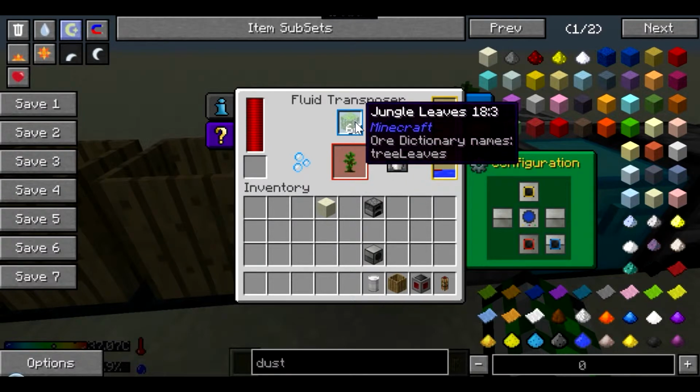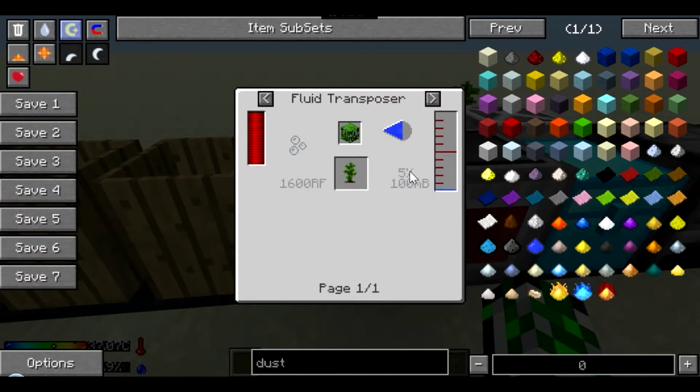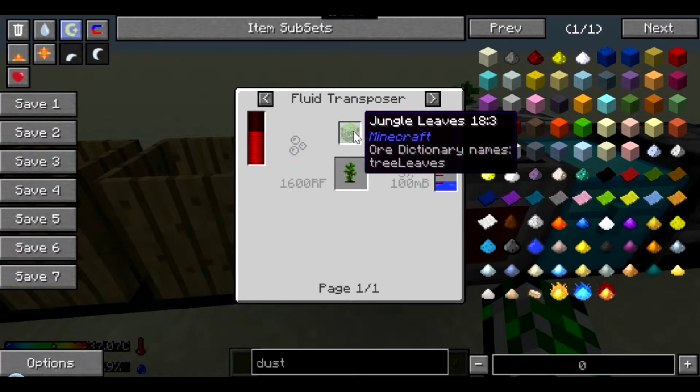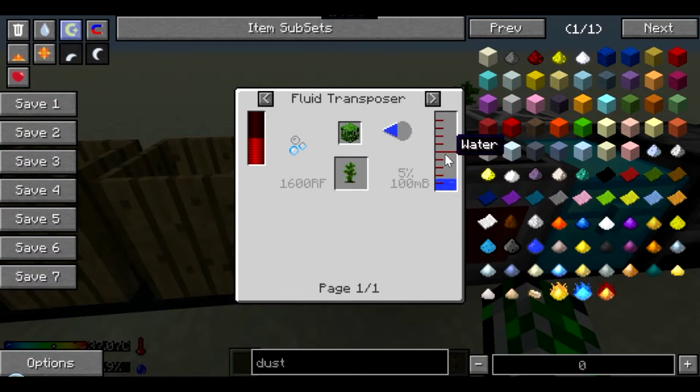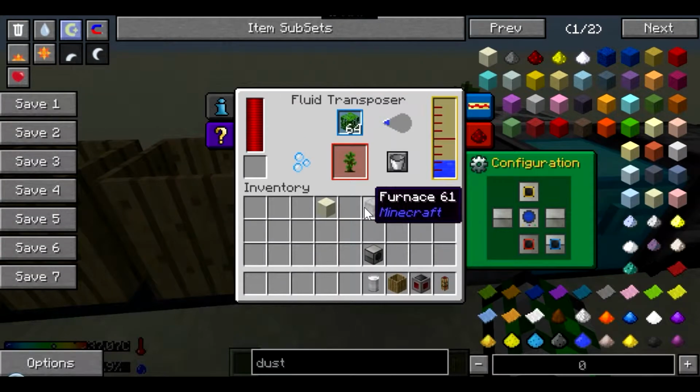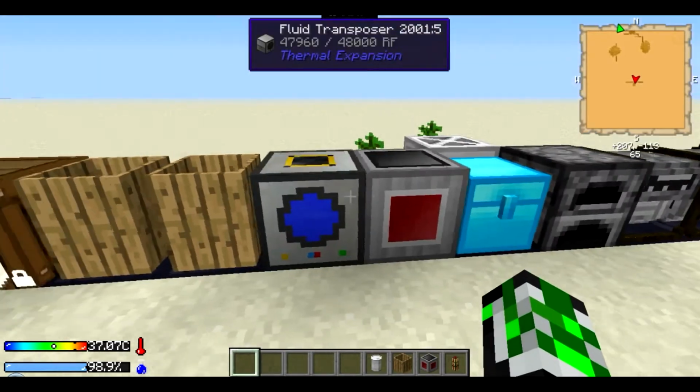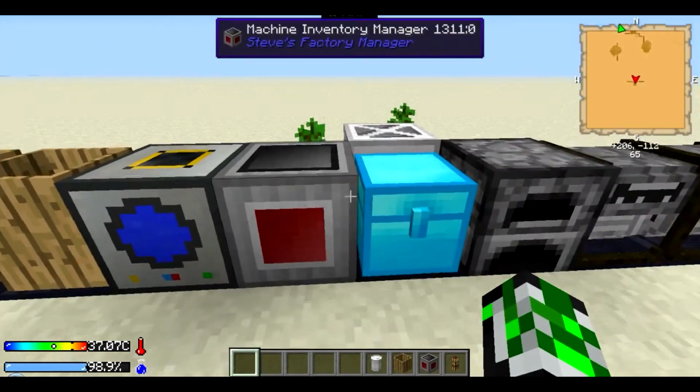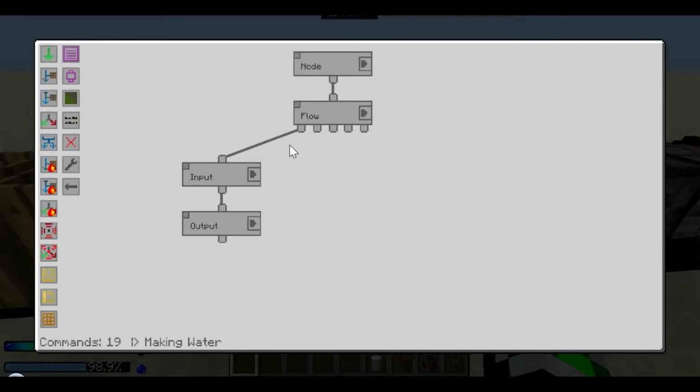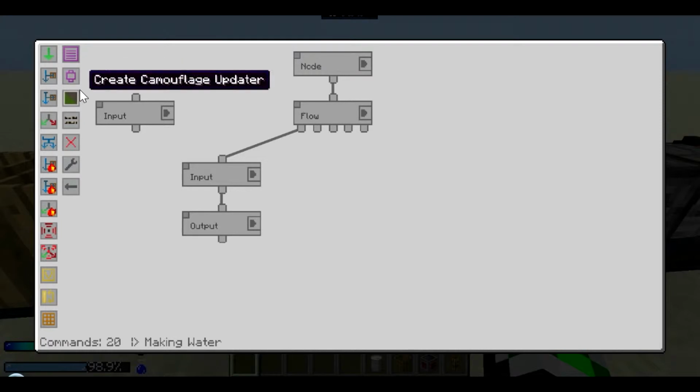Now, if we look at the recipe for this, you're only going to get a 5% chance of getting saplings out of this, and only 100 millibuckets of water. So you need 10 leaves to be transposed into water to get a full bucket. But as you can see, our output of the saplings isn't very high, which kind of sucks, but it's what it is basically. So now the next thing we're going to want to do is get those saplings out and back into the barrel.